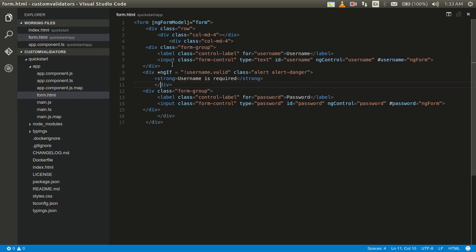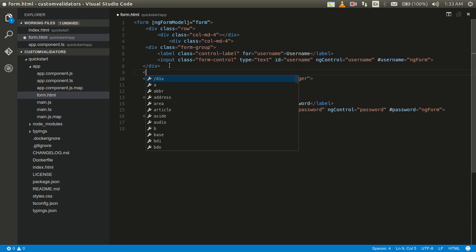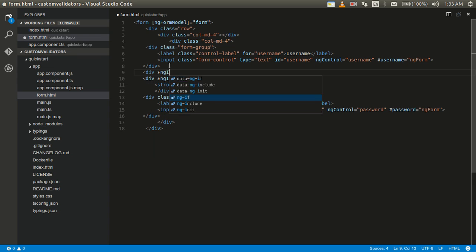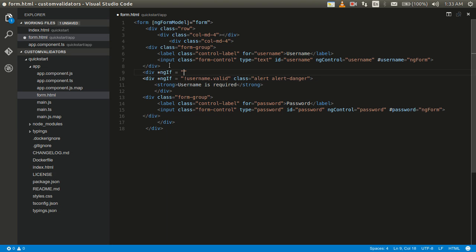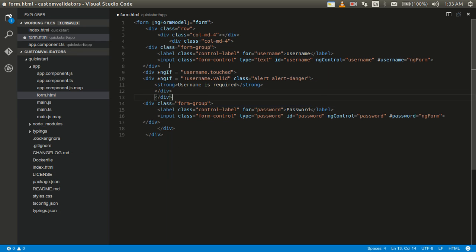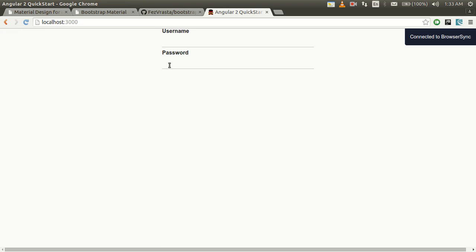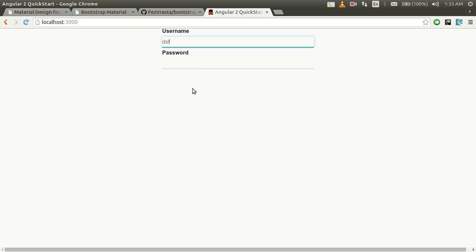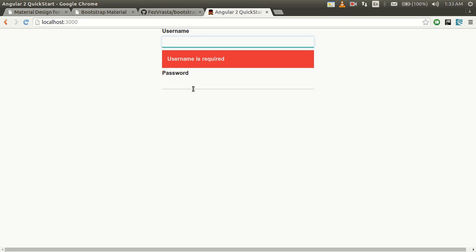So in order to do that, we'll just compose this inside another div, which should be checking if the username is touched. If username is touched, that is if it's true, then it should be filled. That's the whole concept here. Just save it. See, now the username and password are blank. Once I bring this into focus and then try to move away, it is showing username is required. If I type something, it goes away, right? This is an inbuilt validator, the required validator, mentioning that this field is required and it should be filled.